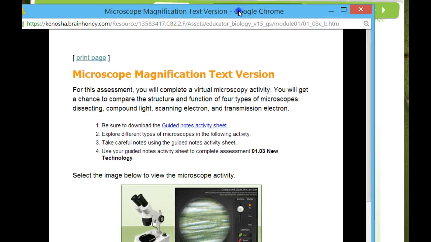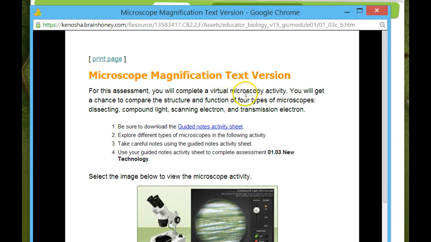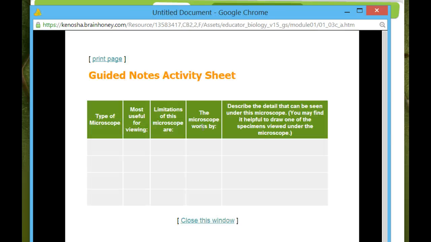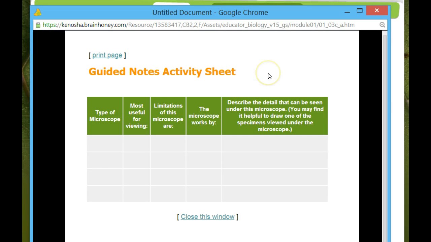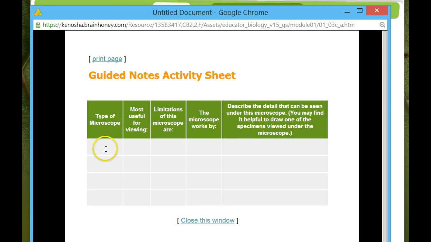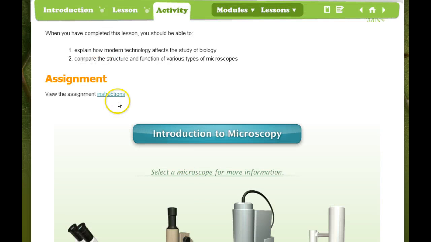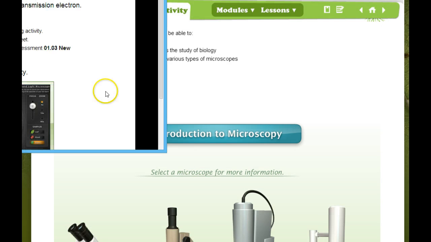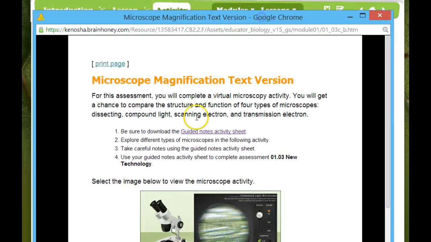When you bring that down, I'll bring it down into the viewing screen here, you can see that there is another link. So this is a page you can print, or you might copy and paste the directions and the things that you have to do, but do not miss this guided notes activity sheet. This is something you will also want to copy and paste into your own document because you need to fill out all the parts of this table here. So again, you'll need both this and the link here.